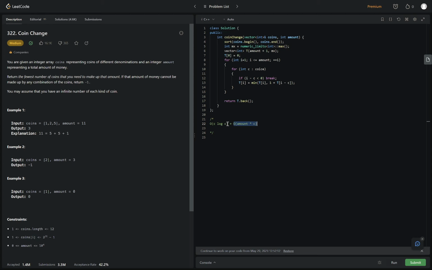But if the C is bigger, so if amount is small and C is big, this would be kind of this. If amount is small enough, this would become smaller. So I think we really do have to leave the runtime like this, unless we remove this sorting step. I think this is as simple as it can be.